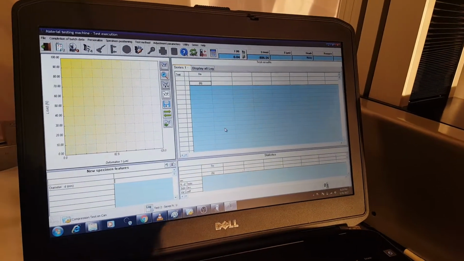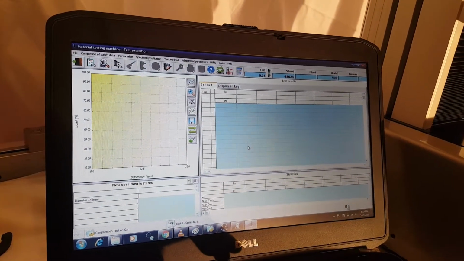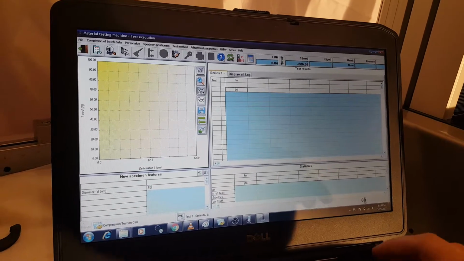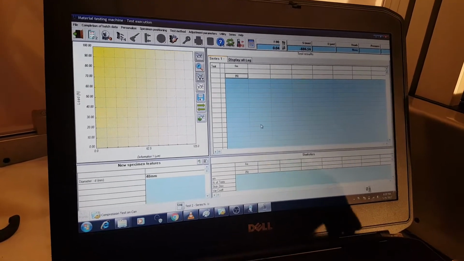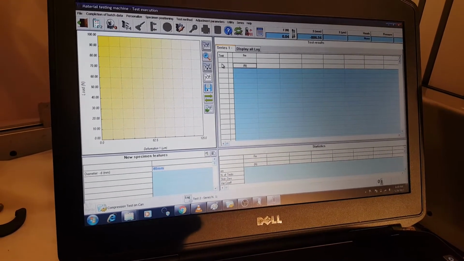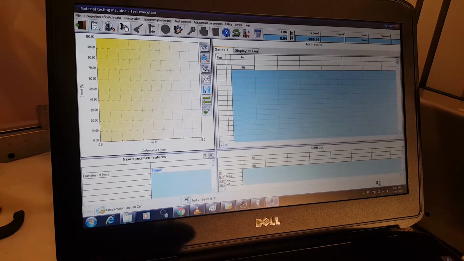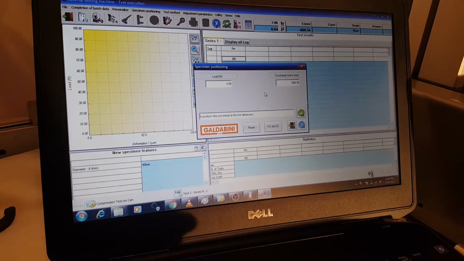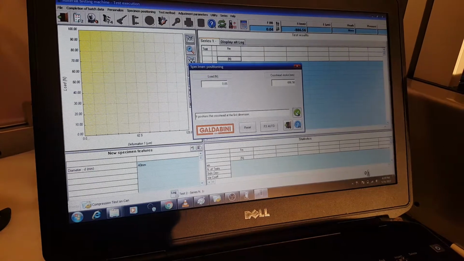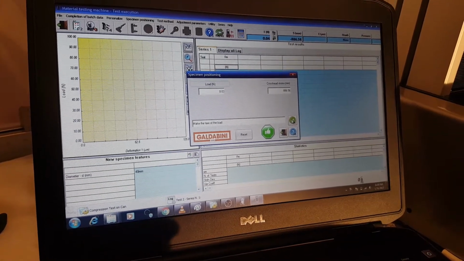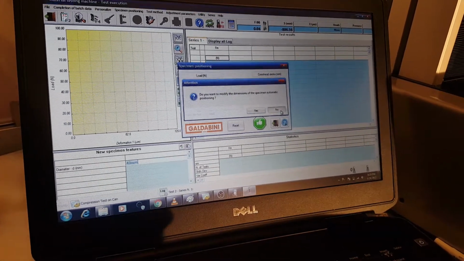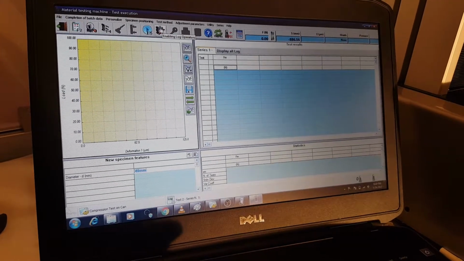It's pretty simple. Go ahead and start with entering the diameter of the can. Doesn't really matter for what we're doing today, so we'll just put it in at a nominal 40 millimeters here. Then we have to tell the machine that our specimen is ready to go. We'll also tare the load. Okay, now we're ready to start.